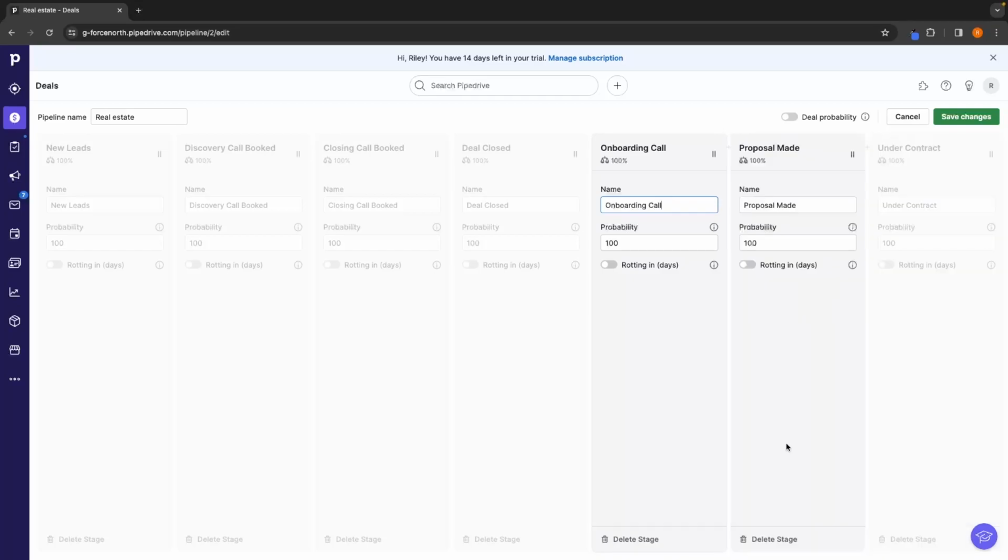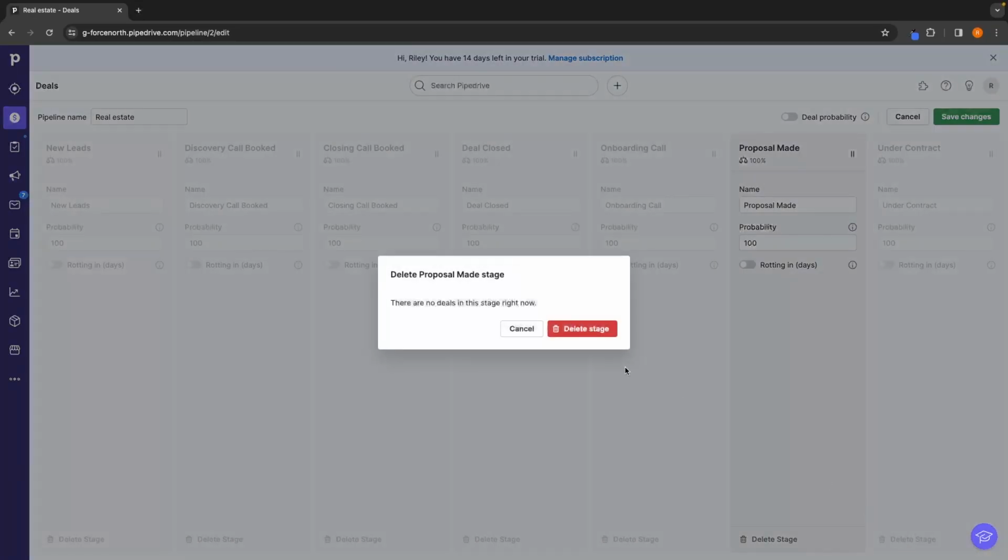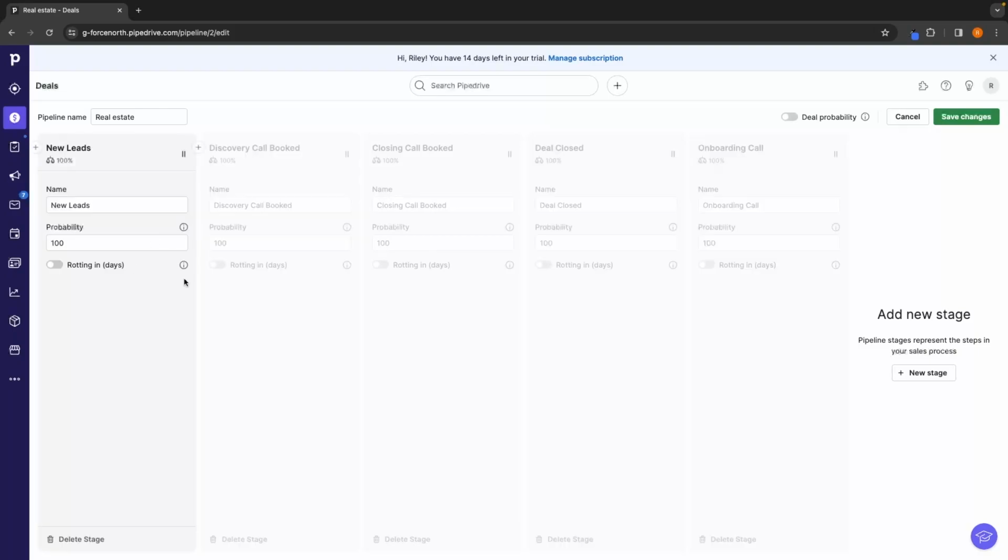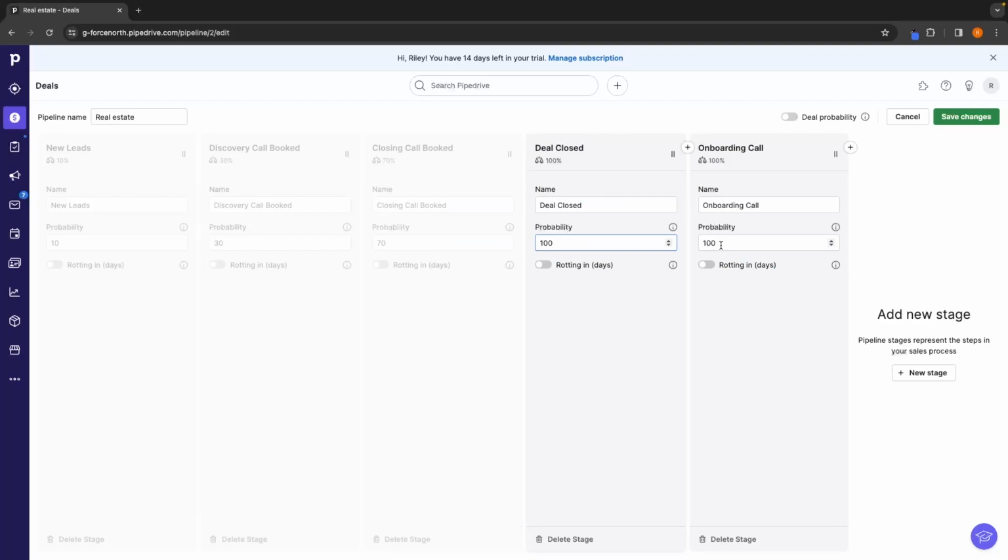And then let's say I want to delete these last 2 stages. I can just go down here and delete them right here. We can also change the probability of a deal closing. So for new leads, I might say 10%. Then once they've booked a discovery call, this goes up to 30%. Closing call booked, then goes up to 70%. Deal closed is obviously 100. And then probability for an onboarding call is 100 as well.